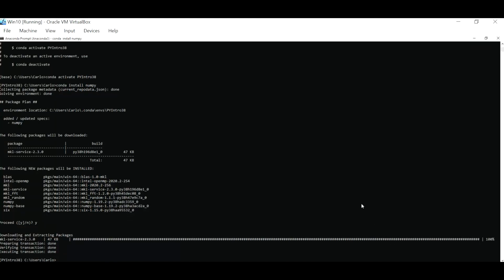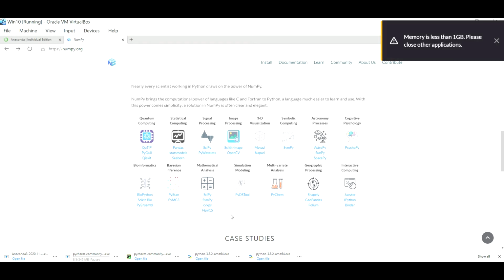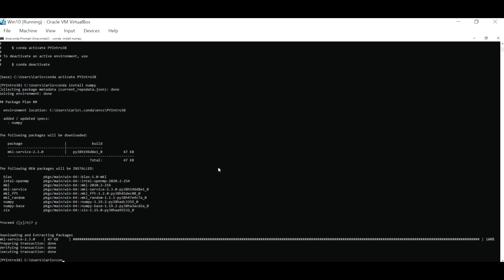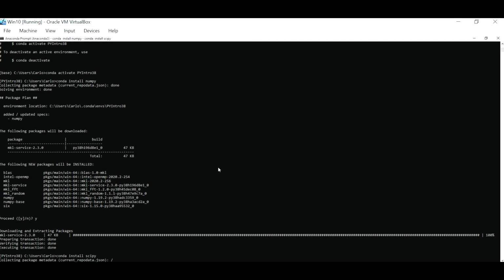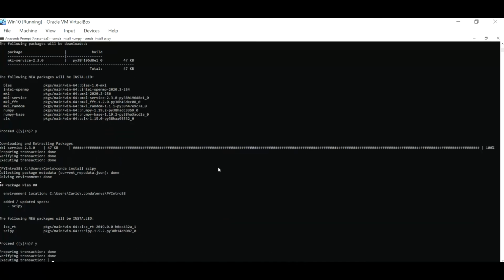All right. I also want to use my plotting libraries so I can create scatter plots and graphs. Therefore, I'm going to use SciPy. For that, we say conda install scipy. Yes. Following packages will be installed. Okay, just wait for it to finish.